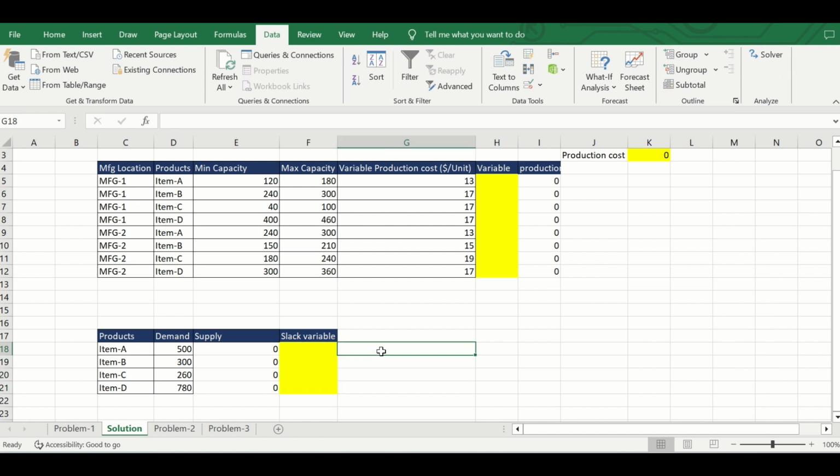Then what we will say is whatever the supply that we have plus the slack variable, we will drag this so that it's applicable for all the items. Now we need to introduce this slack cost in the objective function. So what we will do is we will take a big M method.